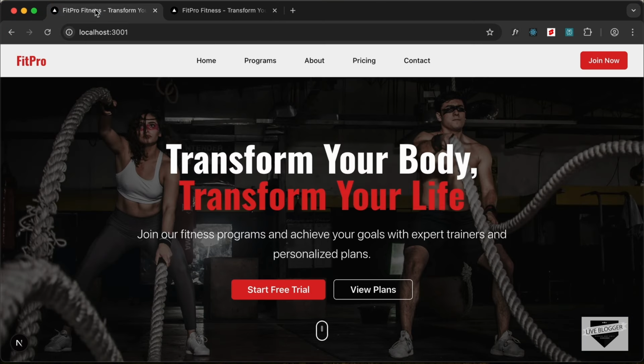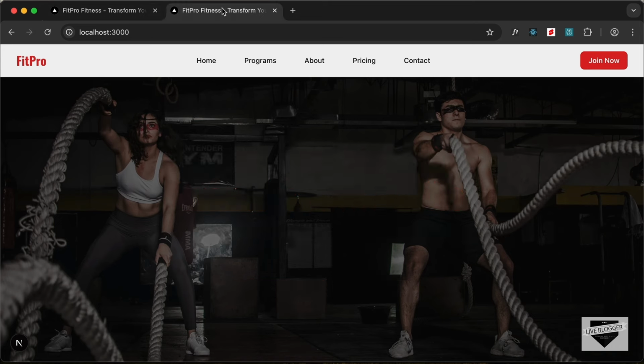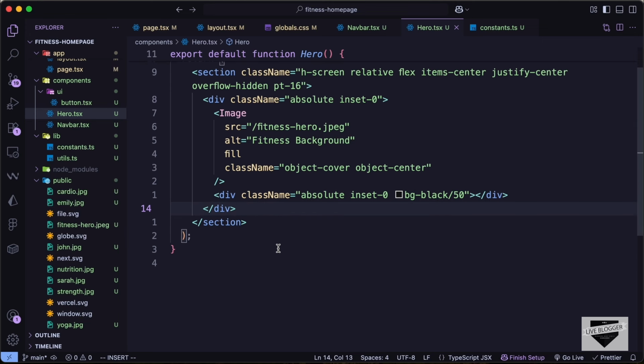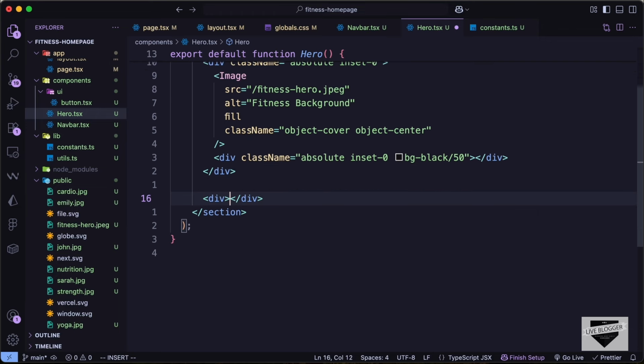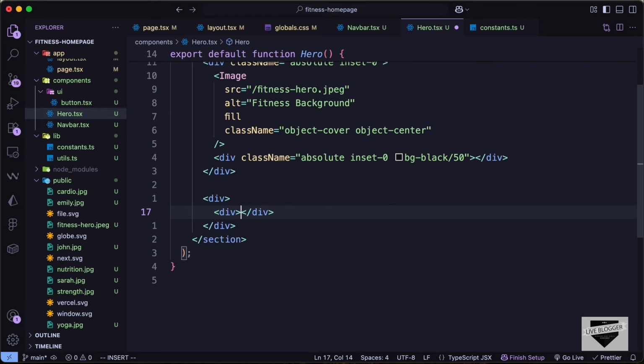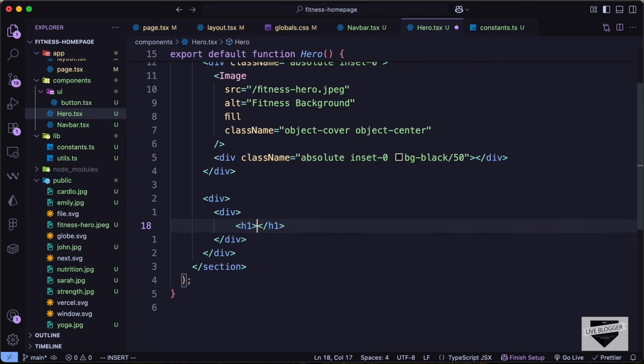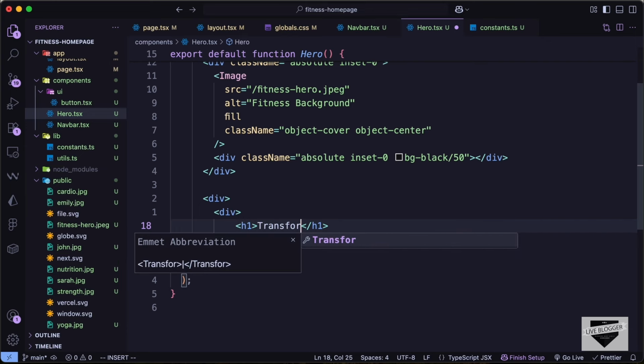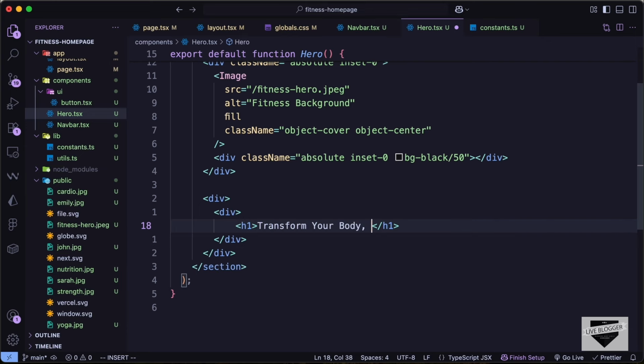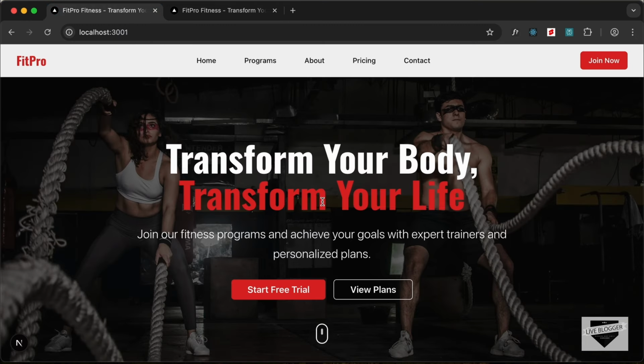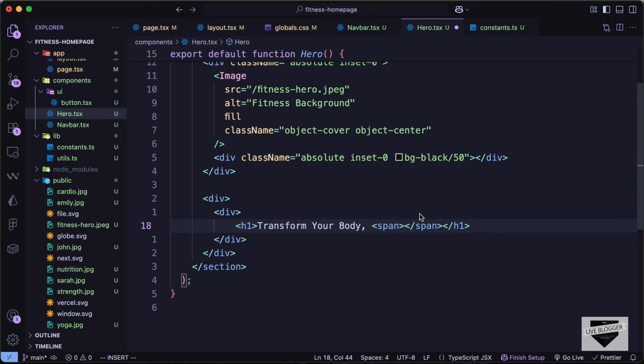All right, now let's add the content. So we have this heading, we have this text, and we have these two buttons and this element over here. So let's go back, and here, let's go outside this div. Let's create another div. Now in this, we'll have another div, and in the div, we will have an h1, and here we just type transform your body. And let's add a span because we need to add a different color for the next text. So here in the span, let's go ahead and type transform your life.